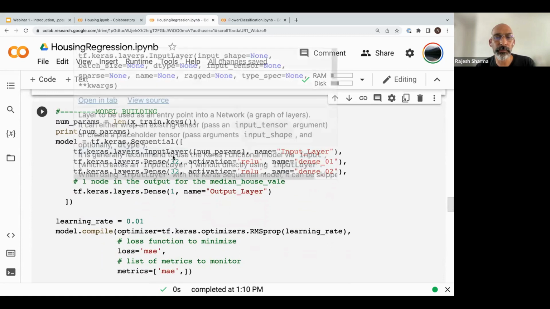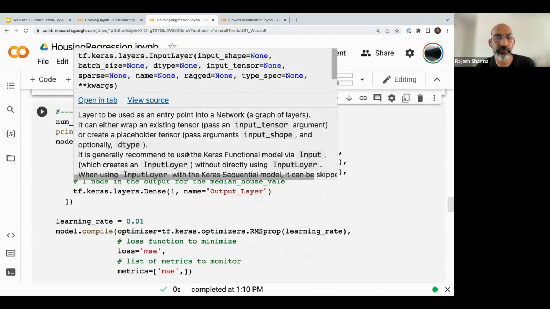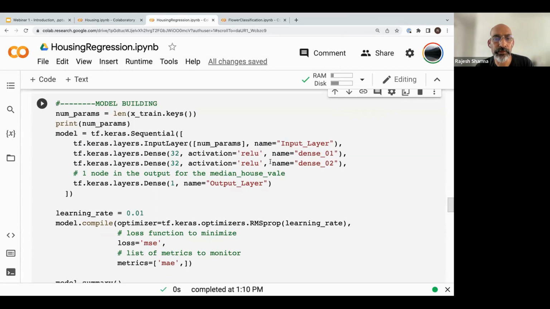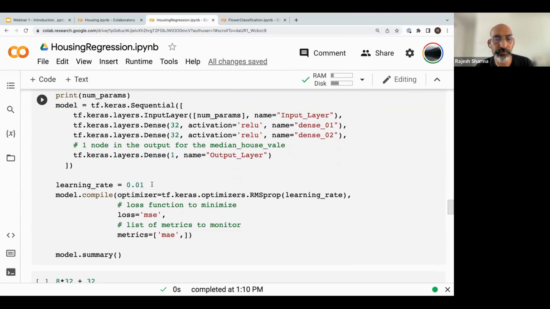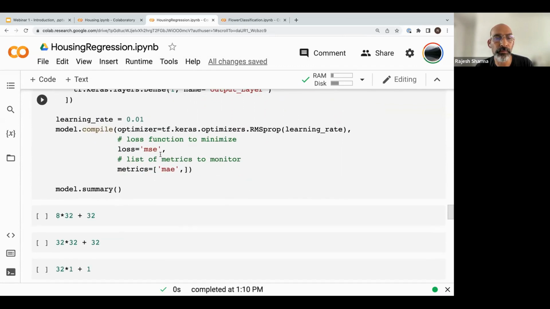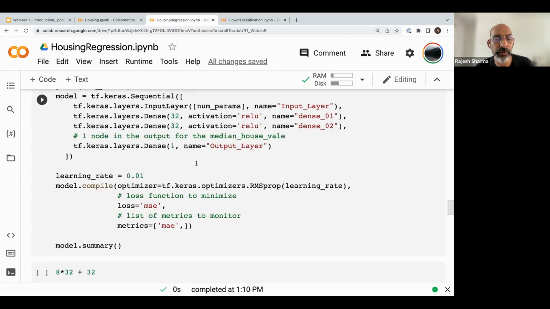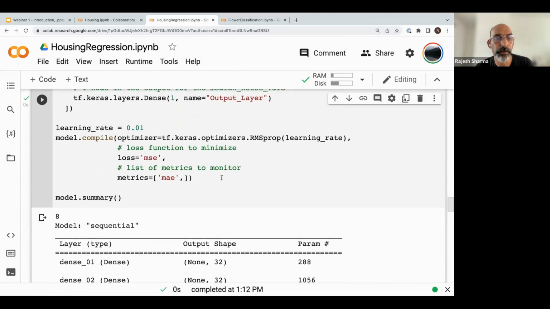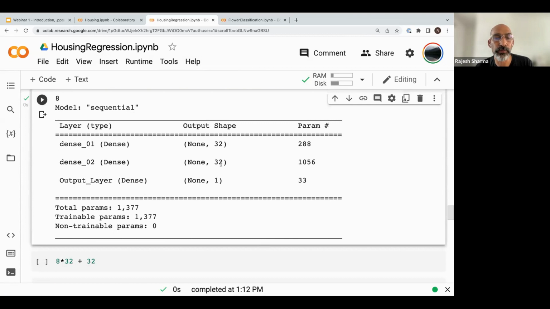So we are making an input layer. Again, these API methods give you everything you want to be able to set up. Most likely the default should work pretty well. And you have 2 dense layers, 32 each, and you're using rectified linear unit. You have 1 node in the output for the median home price. And then we're setting the learning rate to be 0.01 and setting the loss to be mean square error and the metrics to be mean average error. We want them to print a summary of the model. So this is how you get to the summary of the model.